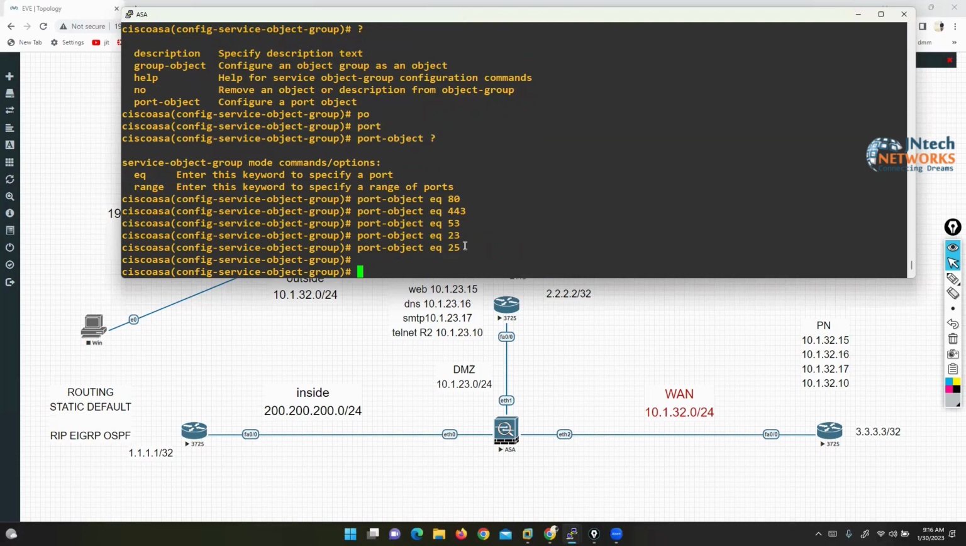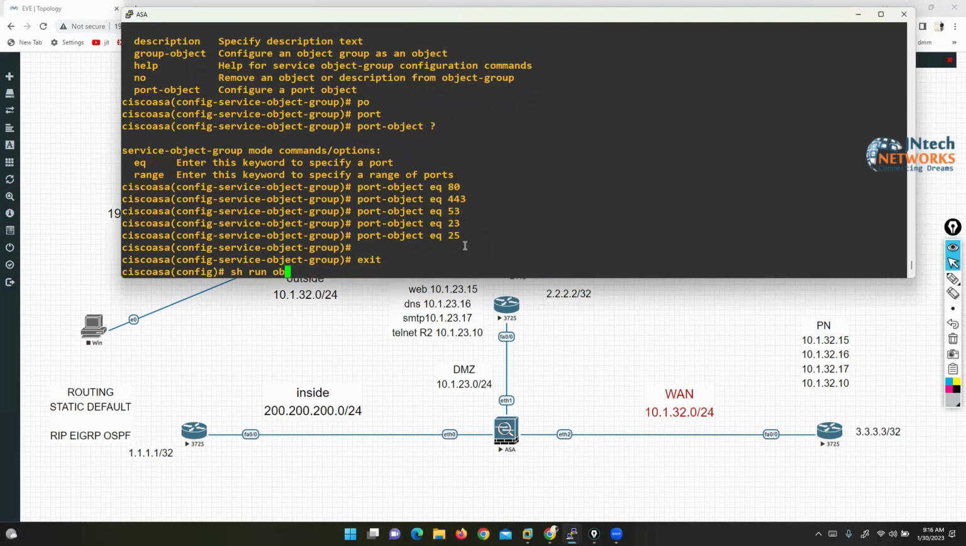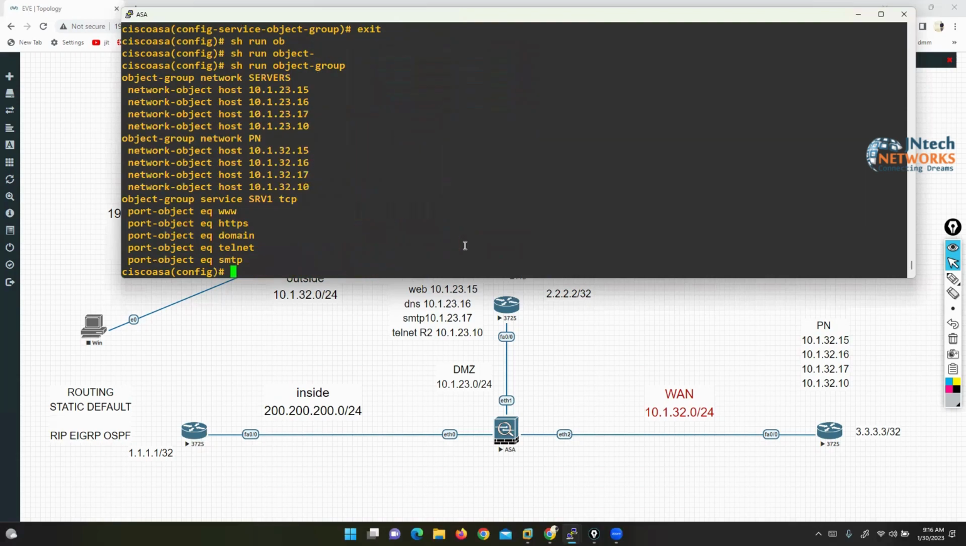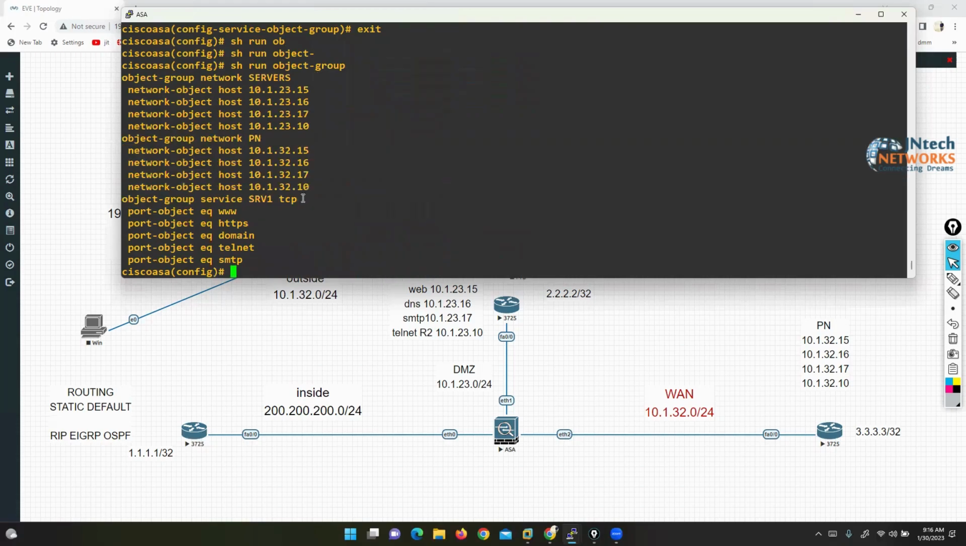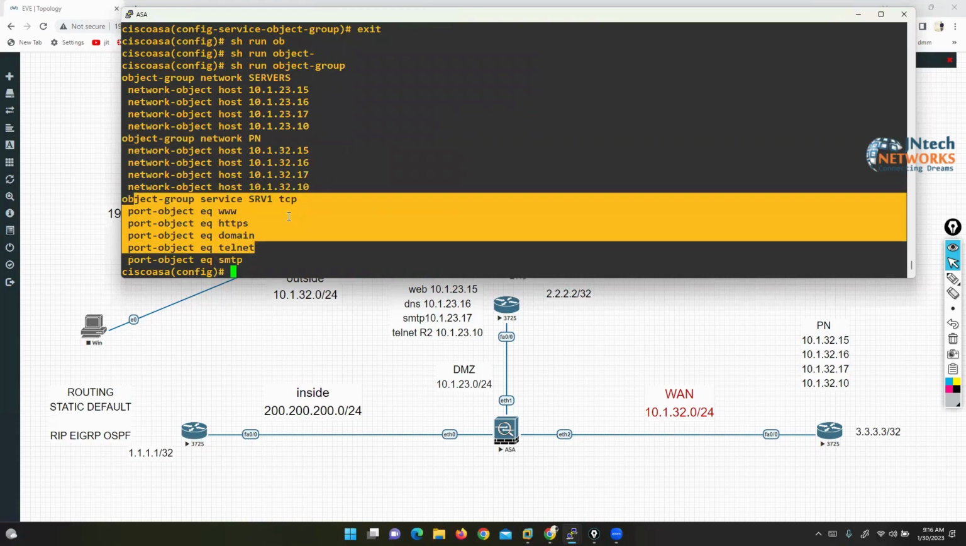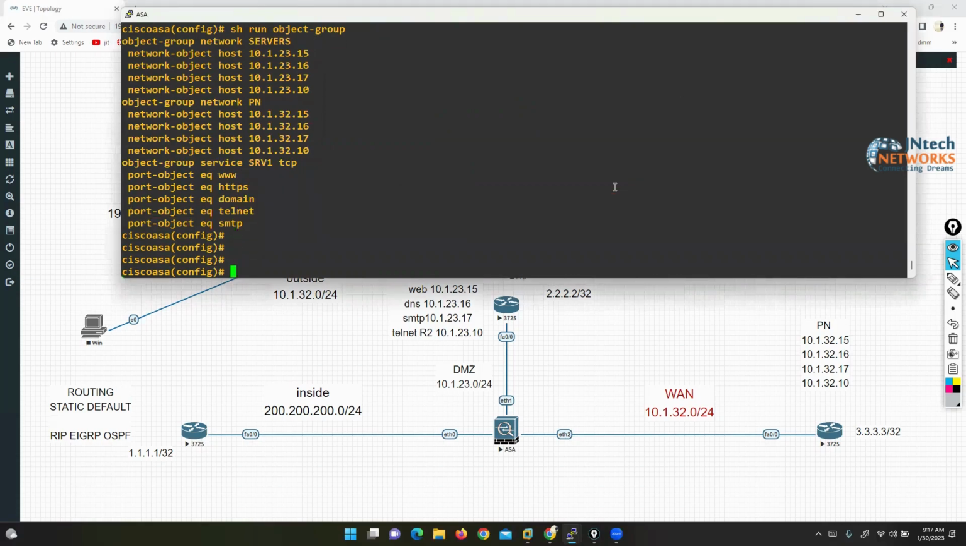Done. So you can see, guys, show run object-group. We have 3 object groups: the servers object group, second is the partners object group, and third is the services object group. Any problem? No, sir. Now we can apply these object groups into the ACL configuration.